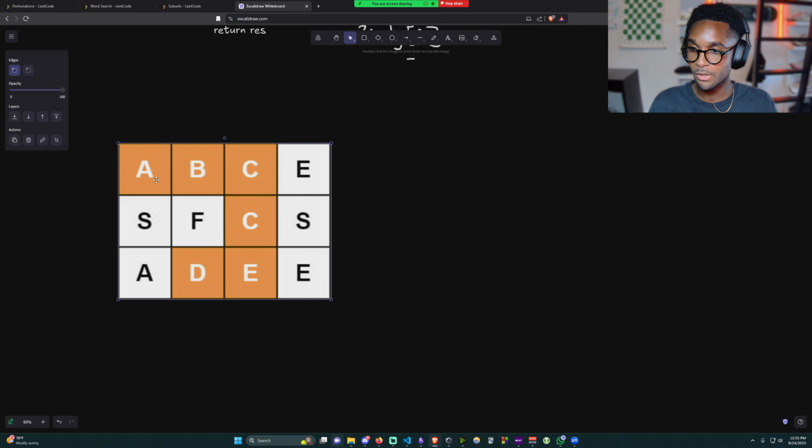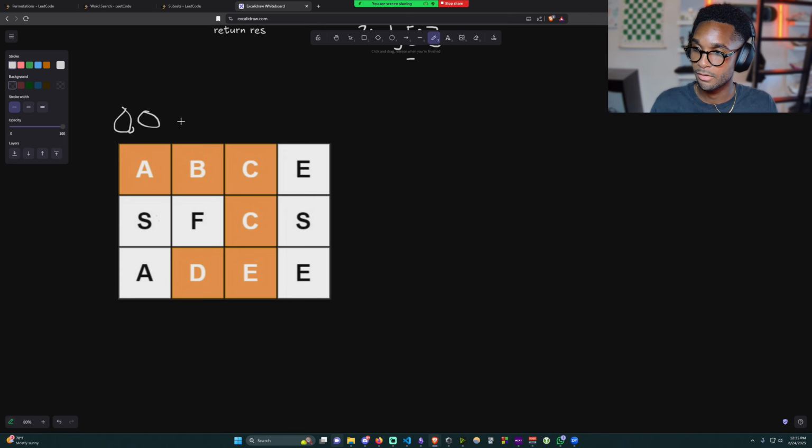So let's say we're at A and we want to see if the cell to the right is the cell that we should use. If A is 0, 0, what would B be? Zero, one. 0, 1. What pattern did we use here? What did we do? Same row, different column.